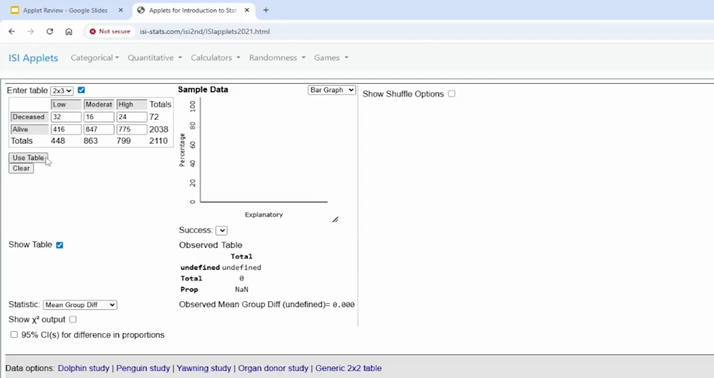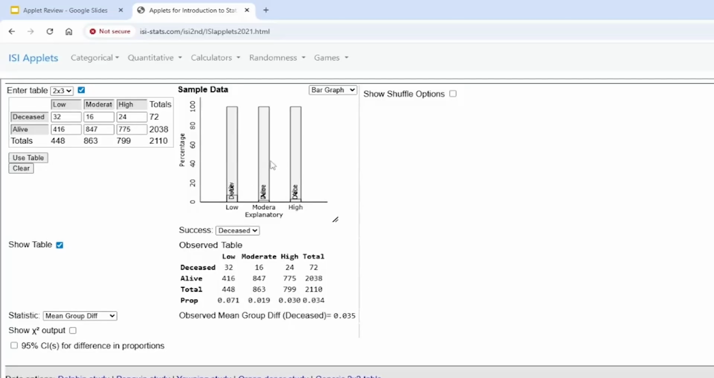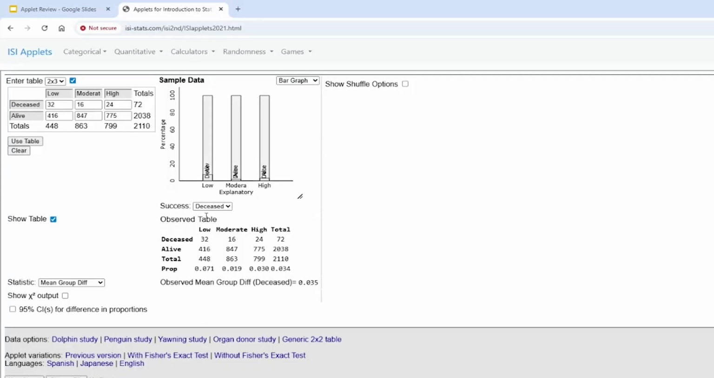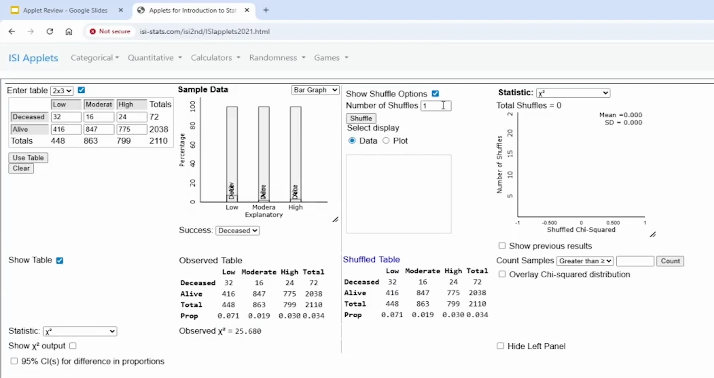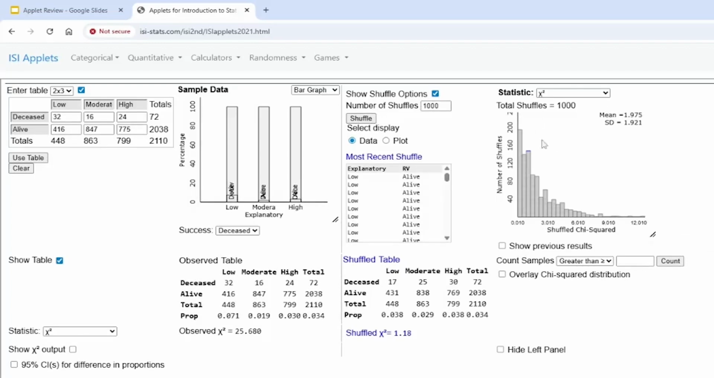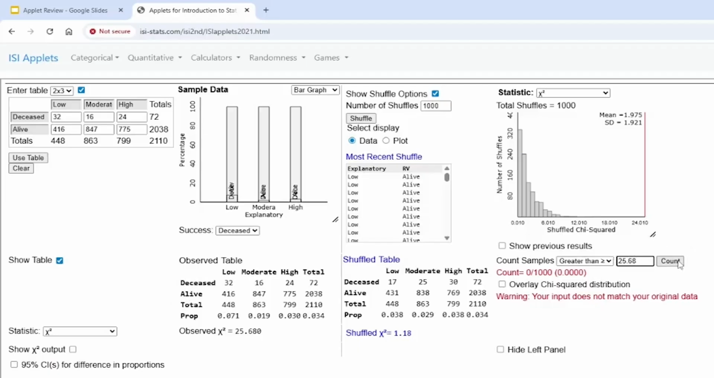Now we're going to click Use Table, and we are given this graph. Our success is deceased, and we're going to want to change this statistic to chi-squared. Here's your chi-squared. This is your statistic. We're going to go ahead and click Show Shuffle Options, and you want to do at least 1,000 shuffles. And your chi-squared distribution is always going to be skewed, every single time. Now we're going to look and see 25.68, and click Count, and our simulated p-value is 0. If your validity conditions are met, then your theory-based p-value is less than 0.0001.